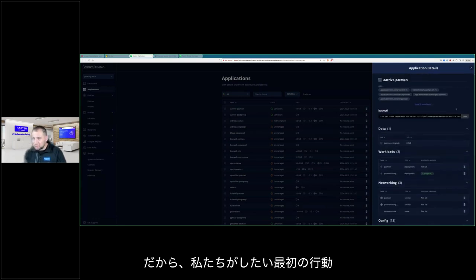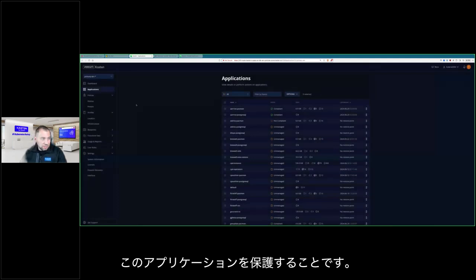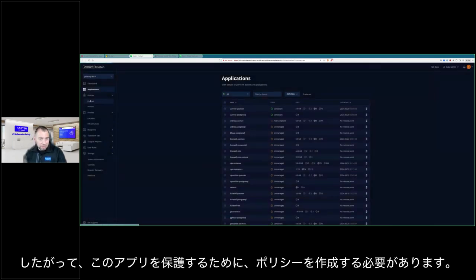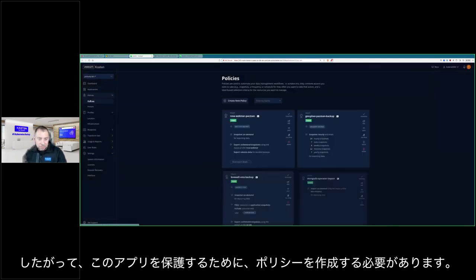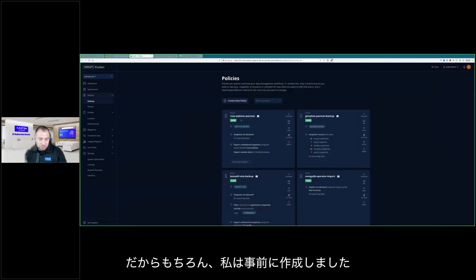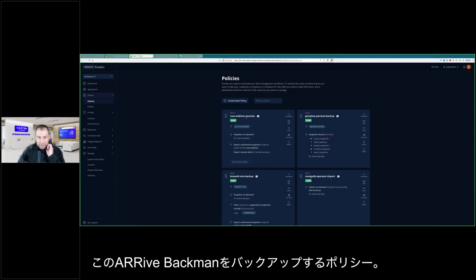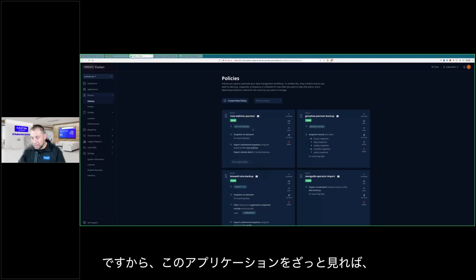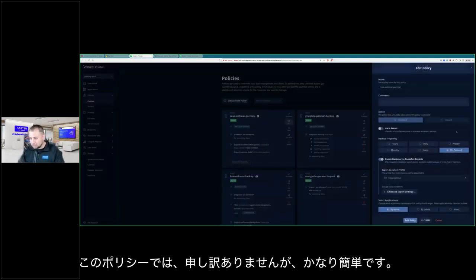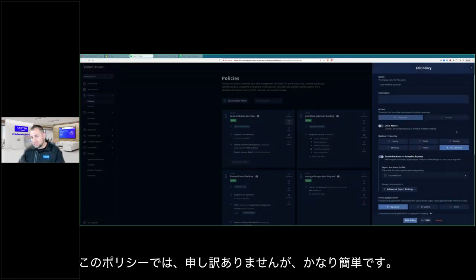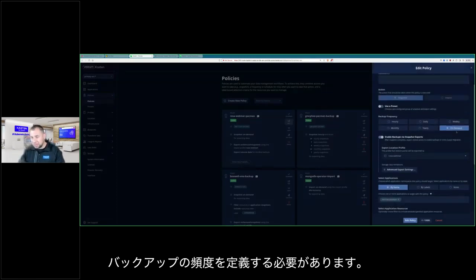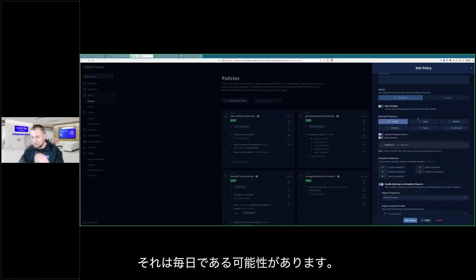So the first action that we want to do is to protect this application. In order to protect this app, we need to create a policy. Of course, I've created beforehand the policy that is going to back up this Pacman. If we have a quick look at this policy, it's pretty straightforward. You will have to define the backup frequency. It could be on an hourly basis, it could be on a daily basis.